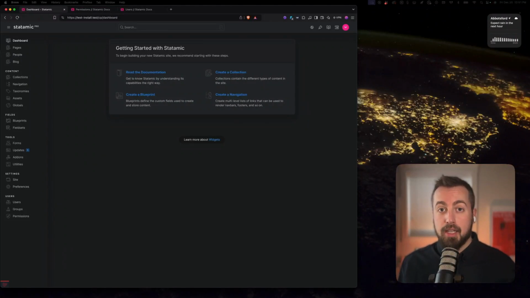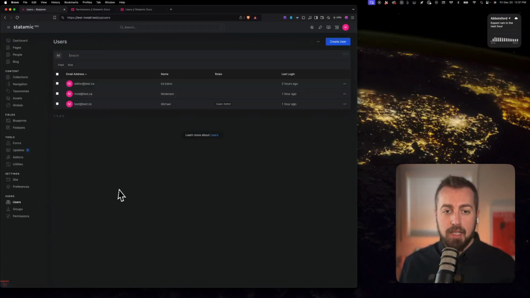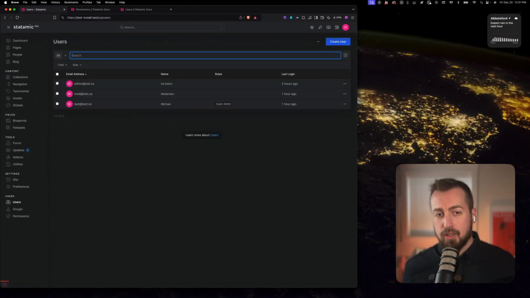So let's go ahead and take a look at the user section in the dashboard. If I come over here, you can see I've already created a couple of other users for my test install here. Usually I'm logging in with the test account, but I've created a moderator and I've created an editor, and maybe these will have different permissions. Maybe the editor will only be able to look at the blog collection, for example, and the moderator might be able to look at that, plus other different kinds of collections, and have different levels of permissions for editing, and so forth.